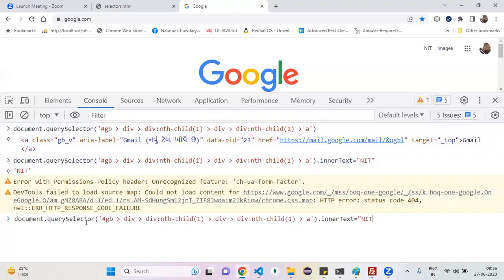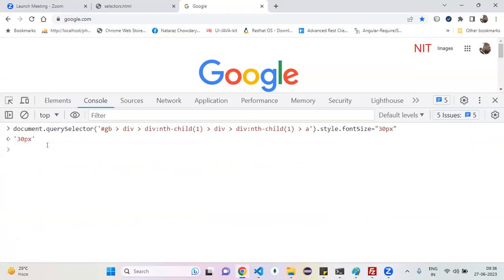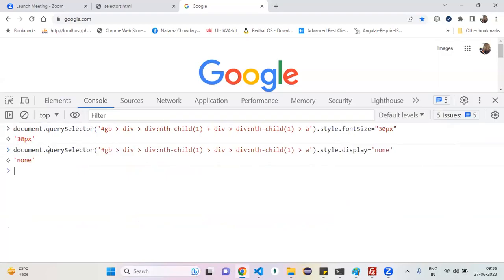Say I want that Naresh IT in red color now: dot style dot color equals red. I will explain all these things in JavaScript. Now I want some font size. I don't want color now, I want a font size like 30 pixel. Now I don't want Naresh IT at all, so just set display to none. The CSS only, we are using through JavaScript.